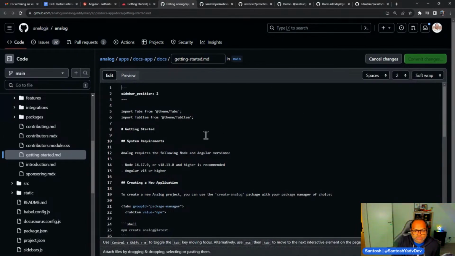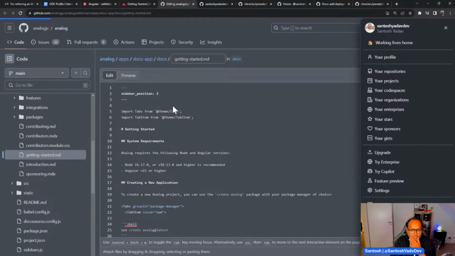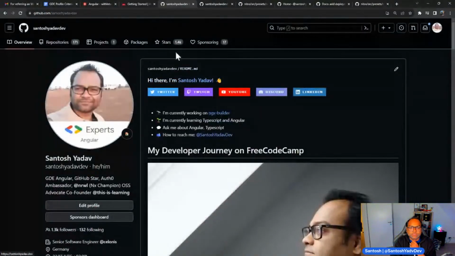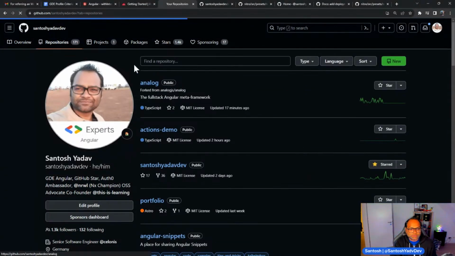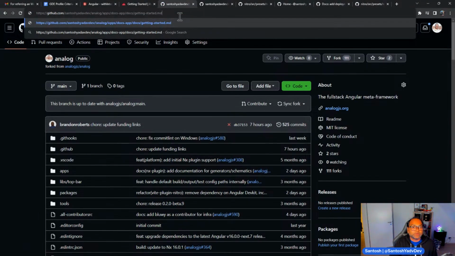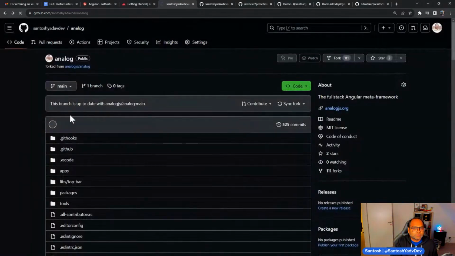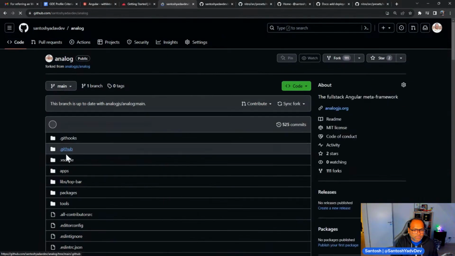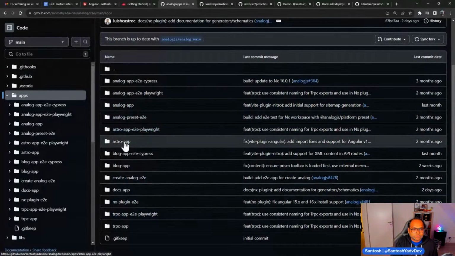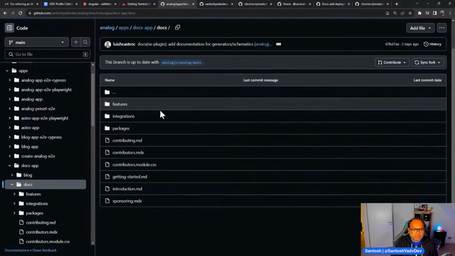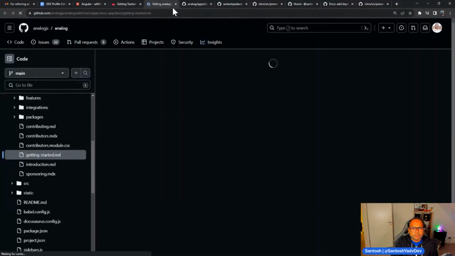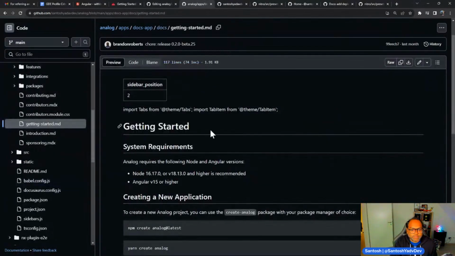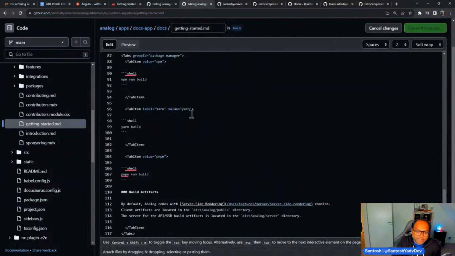I won't be able to do it here directly because I have to create a fork. Luckily, I have a fork available, and we can just go to this page, getting-started.md. So you can go to your profile, repositories. I think I recently updated it, so yeah. So analog, apps, and then it was docs-app, docs, getting started. This is the file which we have to edit. I can just click here and start editing the file.